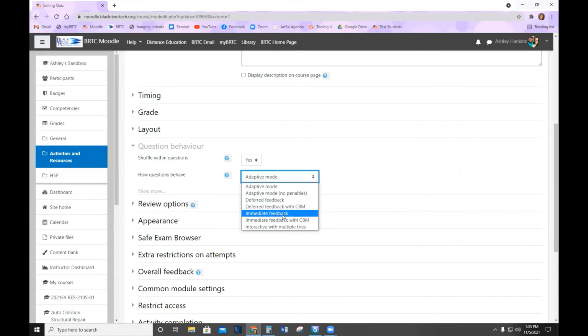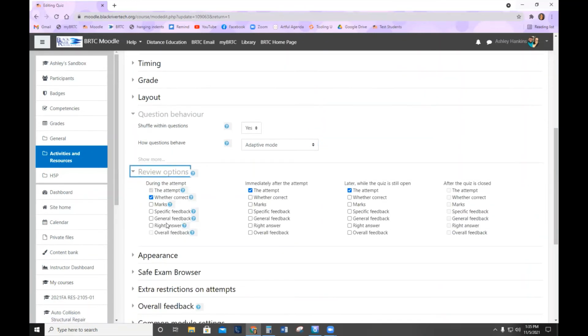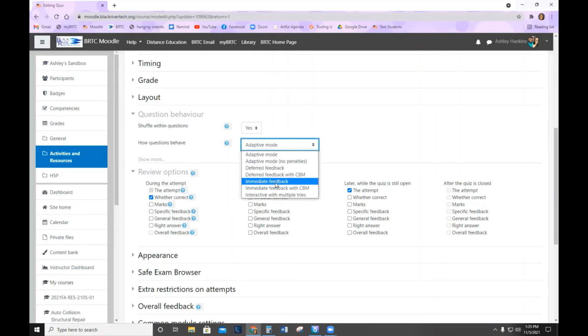Okay. Immediate feedback is just going to give them that answer immediately. Well, it doesn't necessarily give them the answer. It's just going to tell them whether they got it right or wrong immediately. If you have it set up on here that they get the specific feedback, marks, general feedback, right answer, then it will show them all of those things immediately under immediate feedback. But if you don't have those set up, it'll just tell them if the choice that they made was right or wrong. It won't show them the right answer. It'll just show them whether or not theirs was right, if that makes sense. Immediate feedback with certainty-based marking is the same thing, except it's also going to ask them how confident are you.